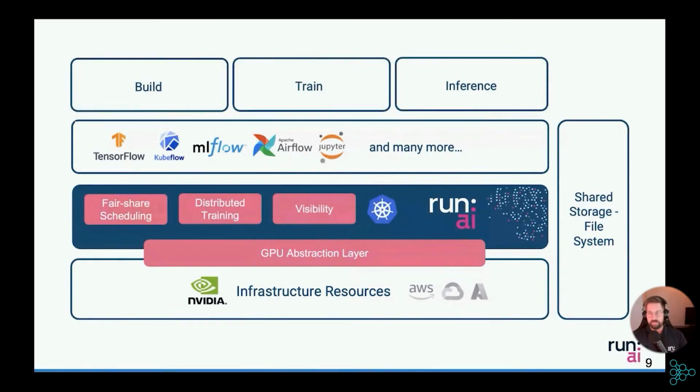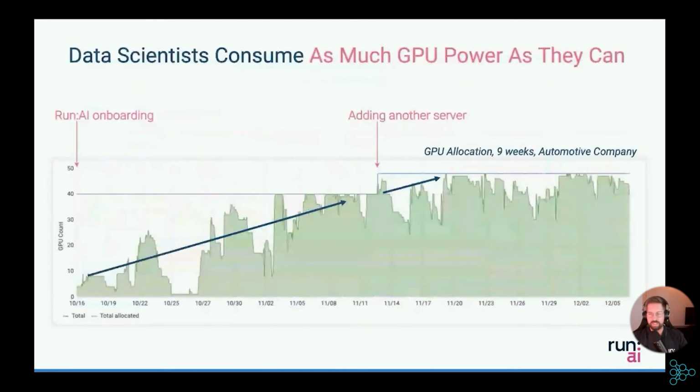Now that sounds fantastic, of course, but I want to make sure that when looking at this, what are the results? What happens to an organization as soon as they adopt RunAI as their dynamic AI workload platform? And this is an example of what happens in an organization that has many GPUs as soon as they start using RunAI. As you can see, they onboarded RunAI and they were having a utilization of about 25%. Out of the 40 GPUs they had available, they used on average about 10.